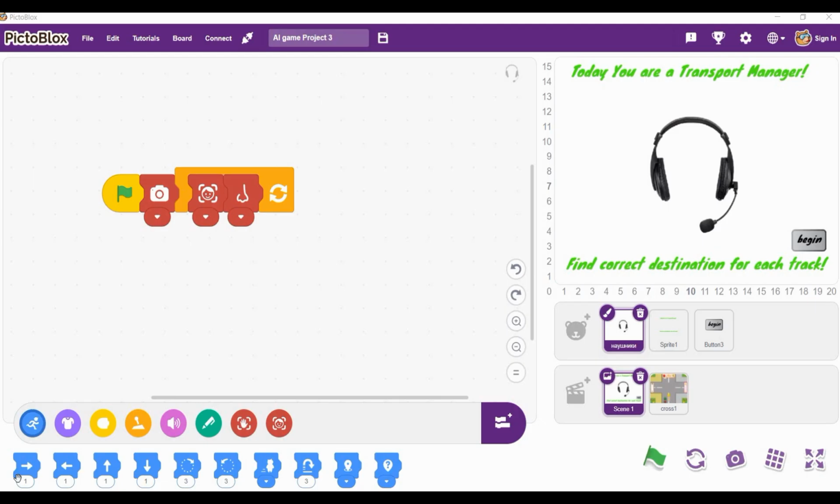My project has two scenes. The start scene contains three sprites. This scene is used to demonstrate how face detection works. The most interesting sprite is the headphones.